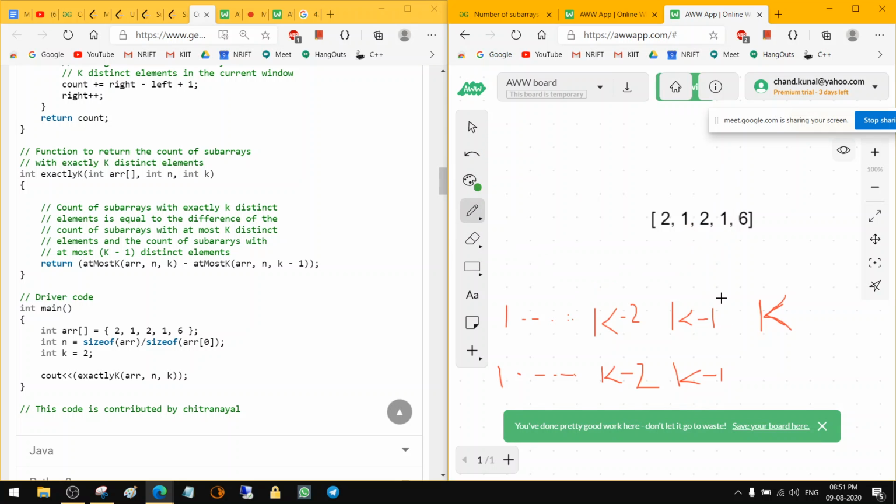What I've drawn here is this particular section, k minus 1, it doesn't denote anything, it's just a value. So we have these many subarrays having k minus 1 distinct integers. Then we have k minus 2, subarrays having k minus 2 distinct integers.